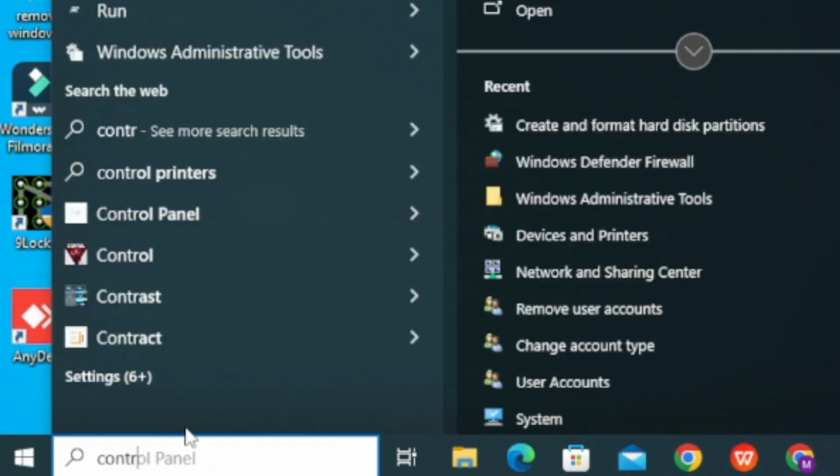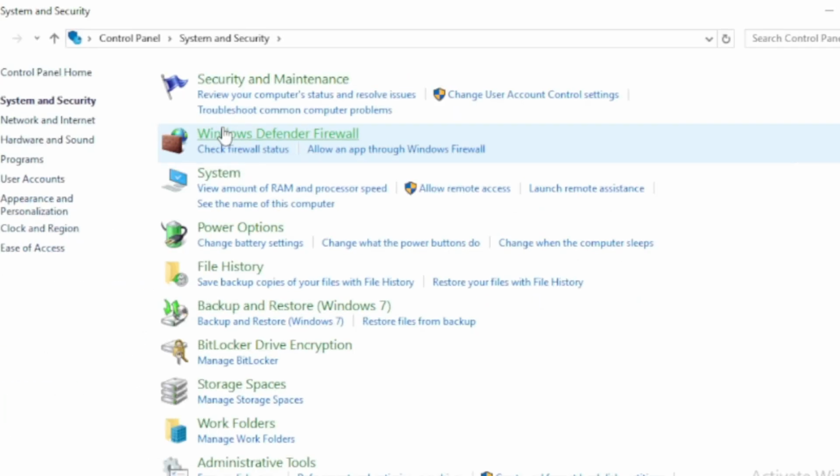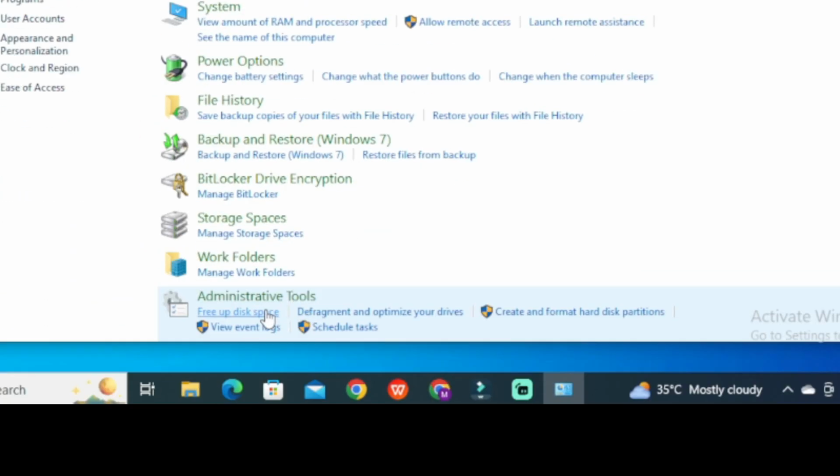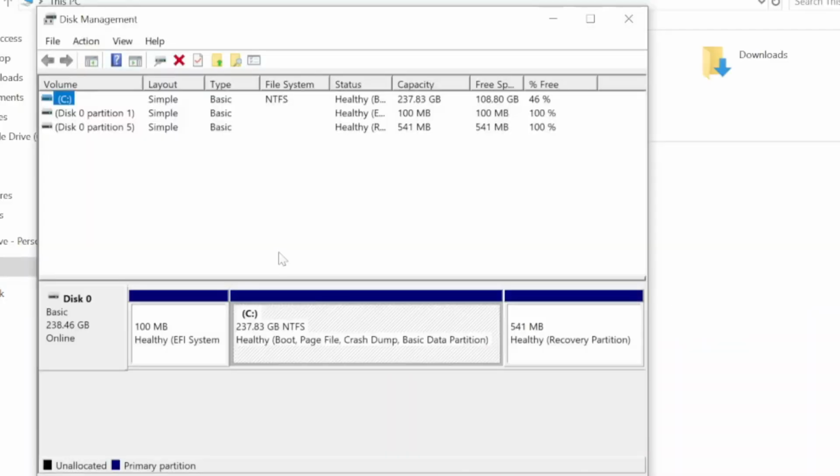Go to Windows search bar, type Control Panel, and double-click on Control Panel, then System and Security, then Administration, and click on Create and Format Hard Disk Partition. A new window called Disk Management will open. Here you'll see various partitions like System Reserved, C drive, and Healthy Recovery partition. Leave the System Reserved and Healthy Recovery partitions alone. We'll work with the C drive.